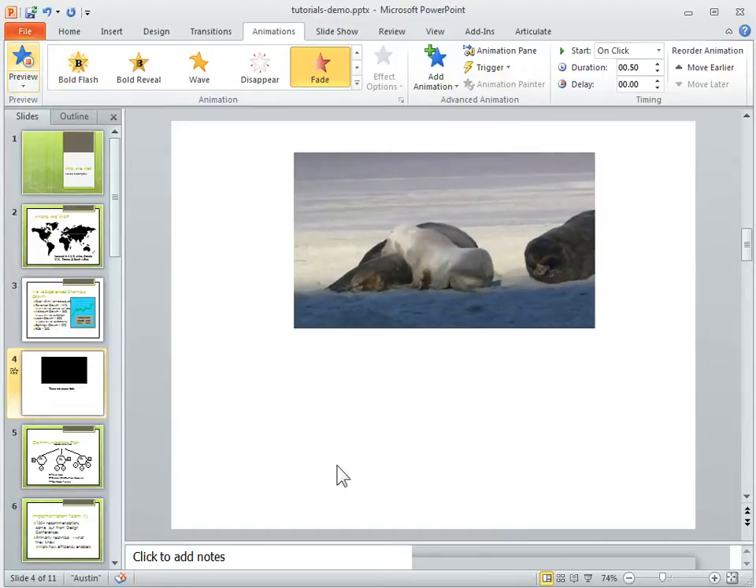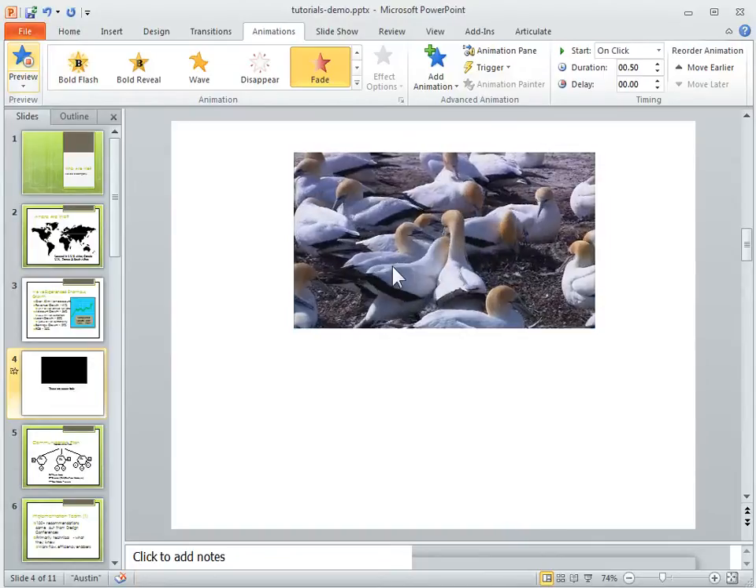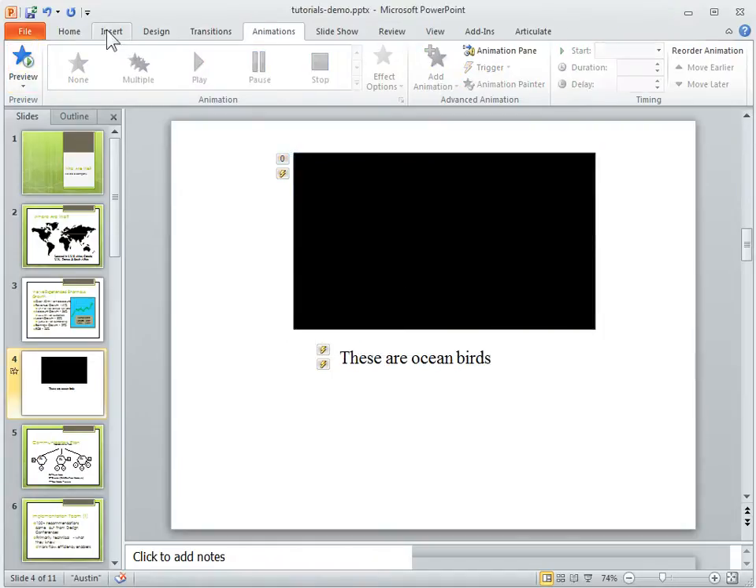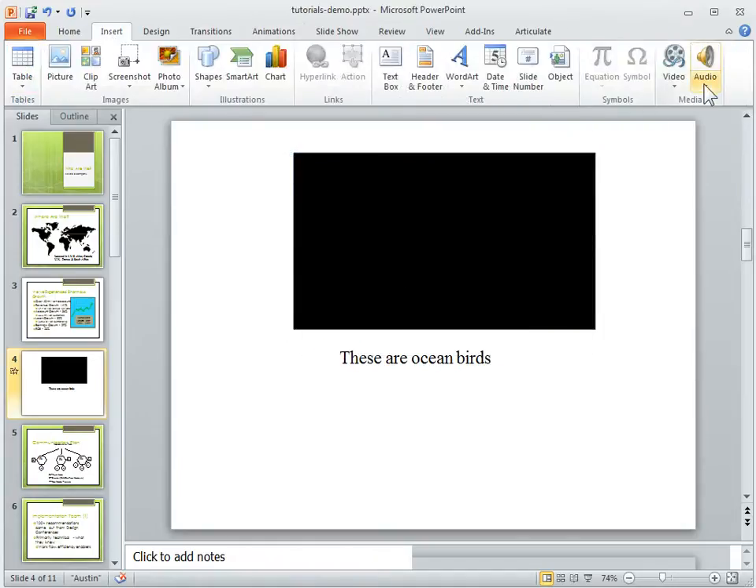So there are a lot of really neat things that you can do with these triggers. Let me stop this. A lot of neat things you can do with these triggers, because you can have objects come in and out of the screen based on the video. Same thing as if you insert audio. Let's go ahead and look at that.